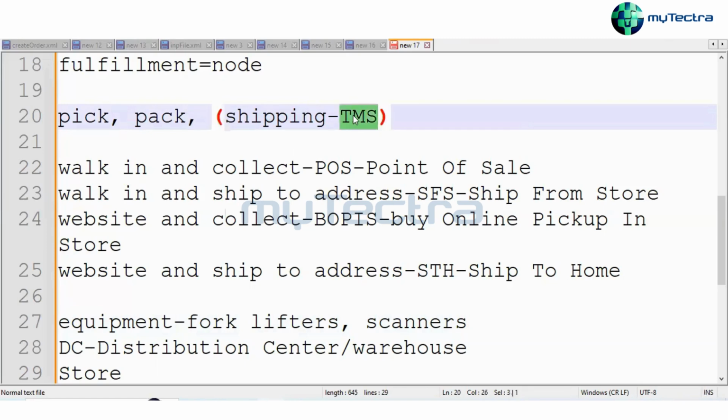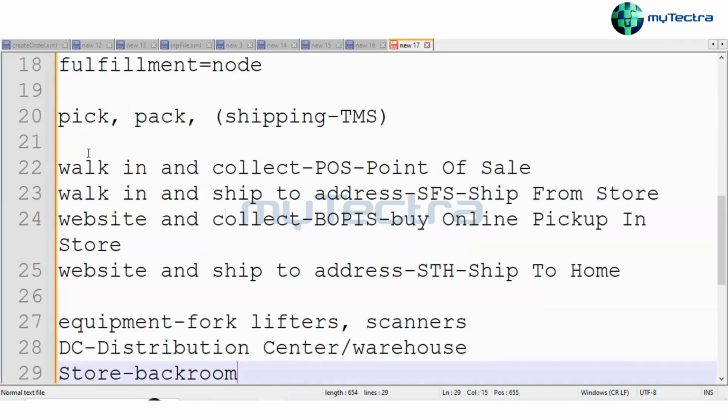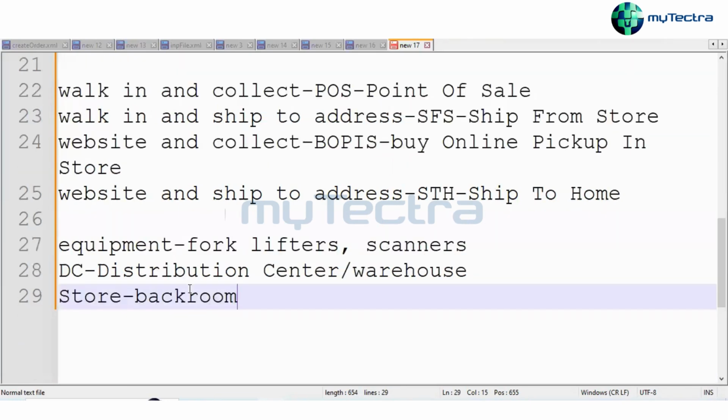TMS stands for Transport Management System. And this picking, packing, everything till handing over to the delivery person or courier service, if it is in the store, then all that process will be done in a place called the back room. So the operations done in this back room in the store are referred to as ready for backroom picking, backroom pick in progress.